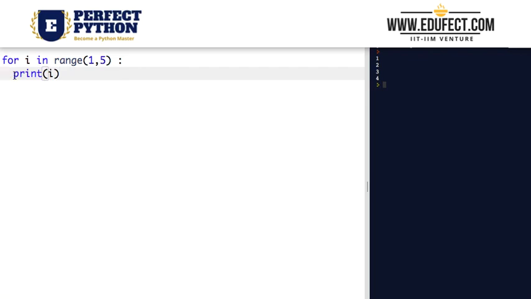So notice here that the print i is indented. There is a space here and it's a little bit inside. So this is what tells us that the print i is a part of the loop.